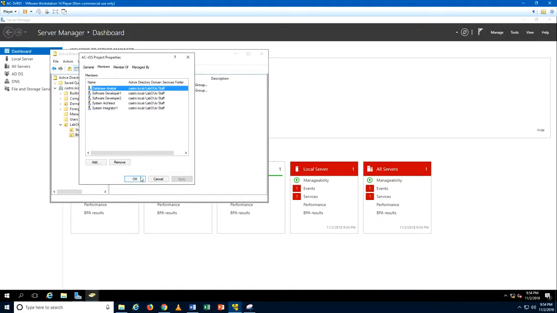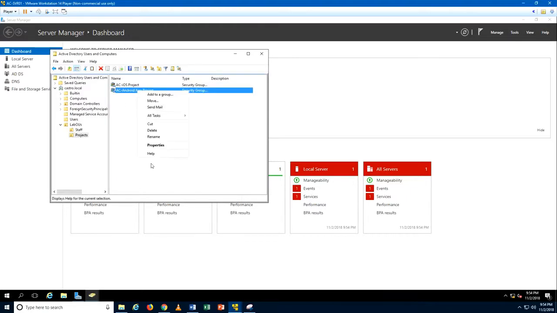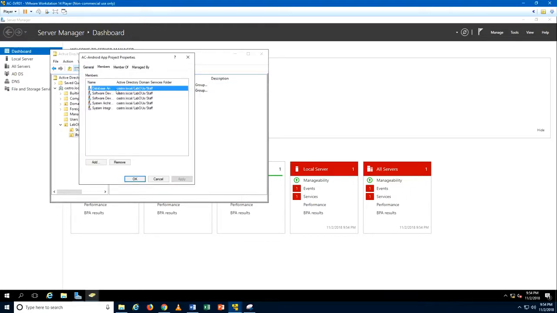And the same goes for Android. The other 2 developers are members, and the other integrator, and then there are these 2 that are members for both of them.